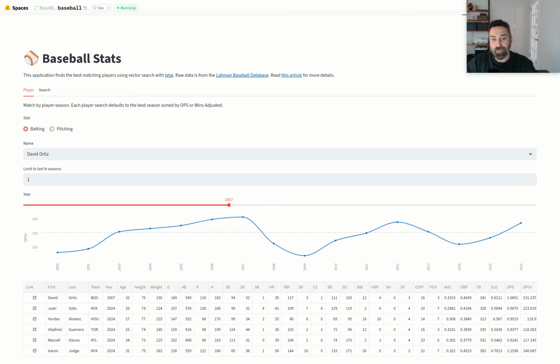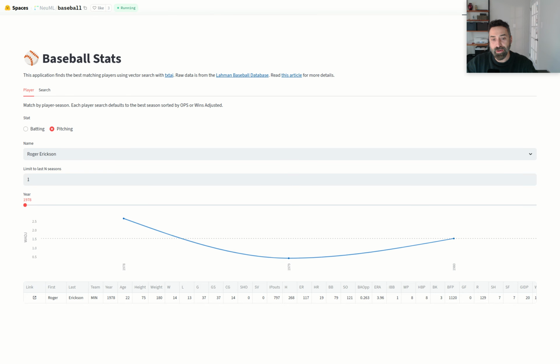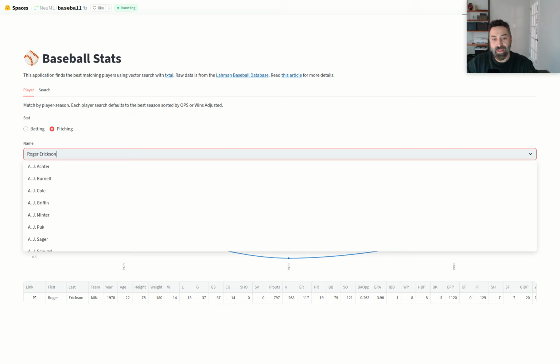Same can be done for pitching. If I switch over here, it just picks a default as you switch between. So I could go to any player, and there are some minimum stat requirements, like you had to have at least 350 at-bats or a number of appearances pitching-wise, just to keep things as similar as possible, making the comparisons as fair as possible.